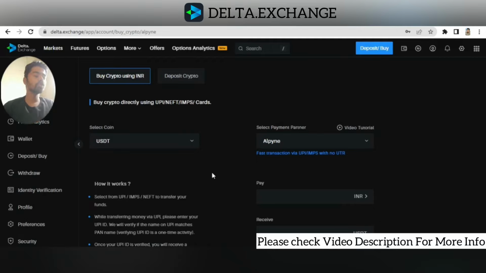After KYC verification, now let's understand what the options are for depositing crypto, as well as how you can deposit your crypto on Delta Exchange. First of all, let's understand how you can buy crypto using INR. First of all, you need to select which coin you want to buy, and after that you will get three options for the payment partner.